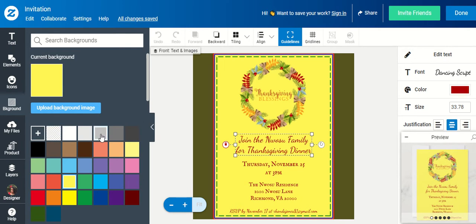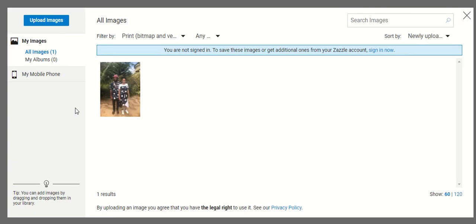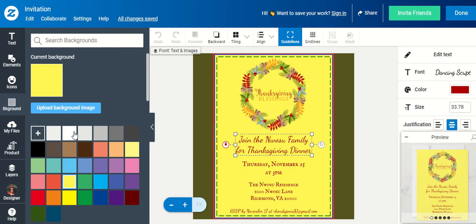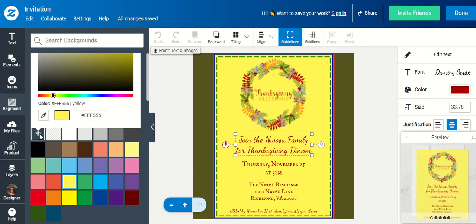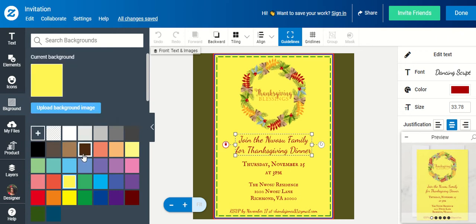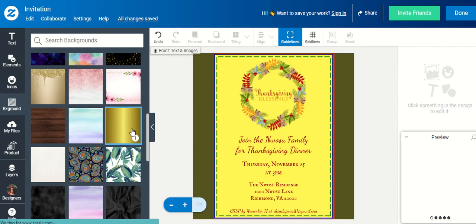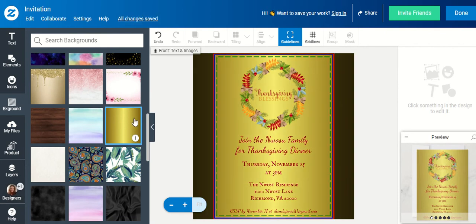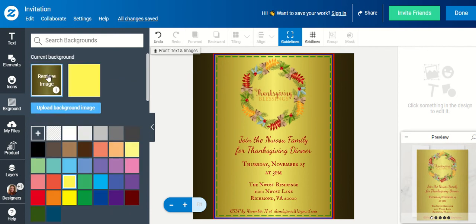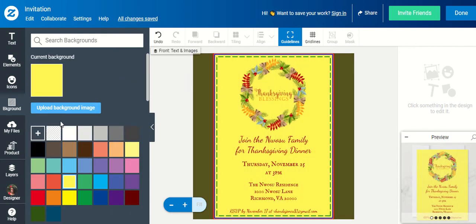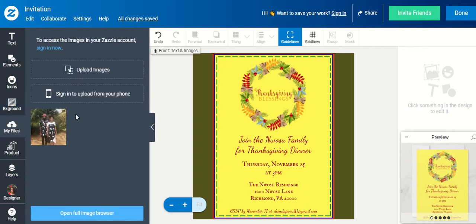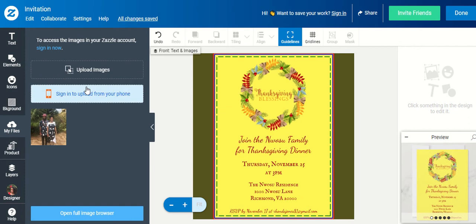You can either upload your own background image, or you can use these standard colors. If you want even more colors, you click the plus sign and you can choose a variety of different colors. And if you want a different background, you can just use these backgrounds. My files is where you upload images from your device or your phone.